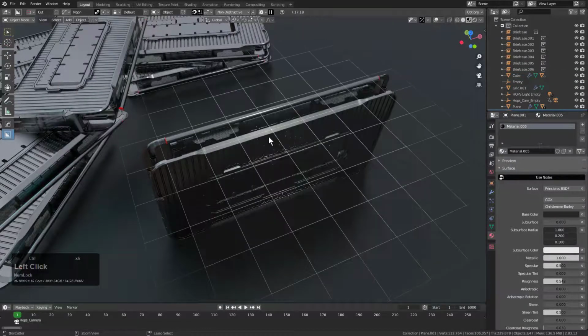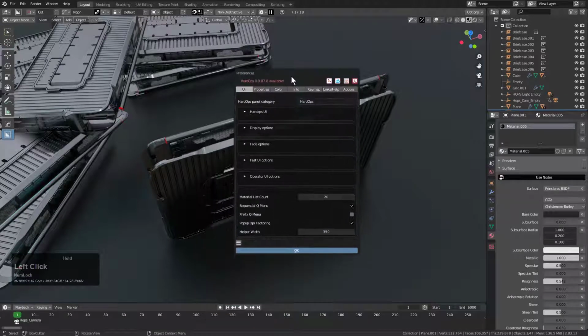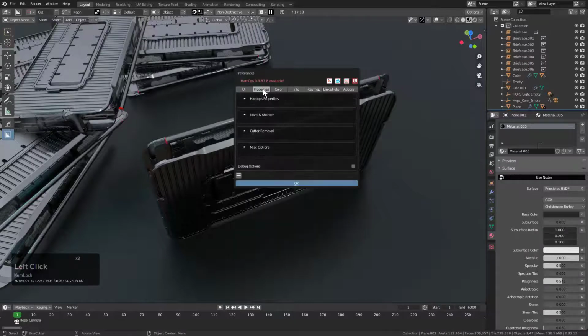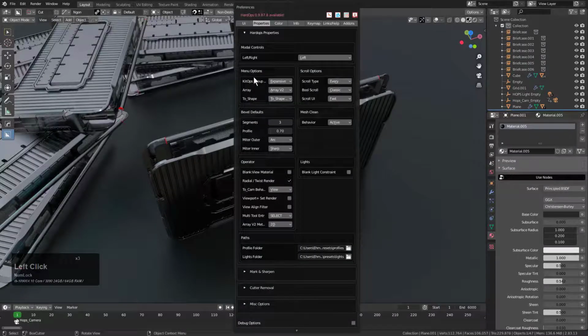So if I go in and press Ctrl K, we see that there's now a pop-up. First of all, letting me know that my HardOps is out of date, letting me know that I can go to any of these 3 markets and update it or learn how to update. But also I can adjust any of the preferences of HardOps on the fly just by going in and adjusting this without even having to bring up the preferences window.